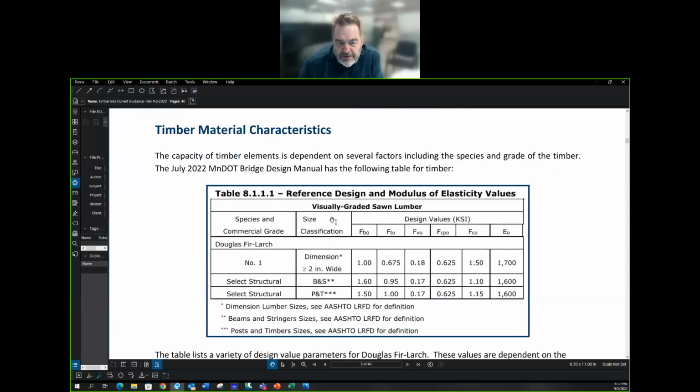If we look at the current MnDOT Bridge Design Manual, we will see that the values presented for beams and stringers, select structural Douglas fir larch, have a bending stress of 1600 psi or 1.6 ksi, a design shear stress of 170 psi, and a modulus of elasticity of 1600 ksi.